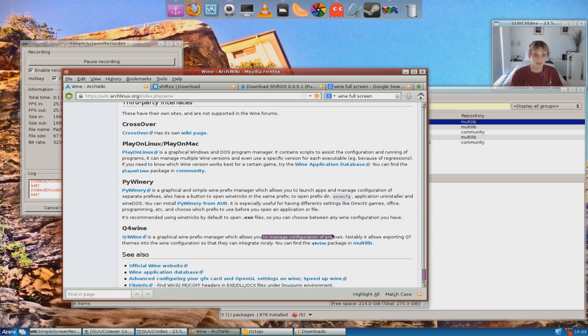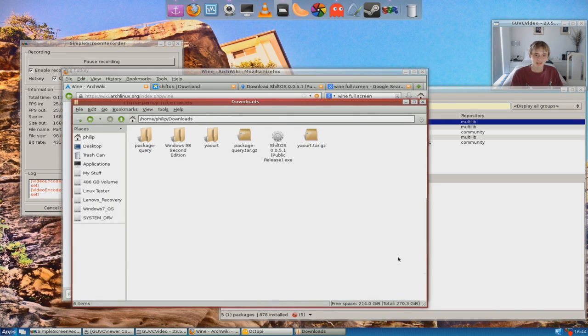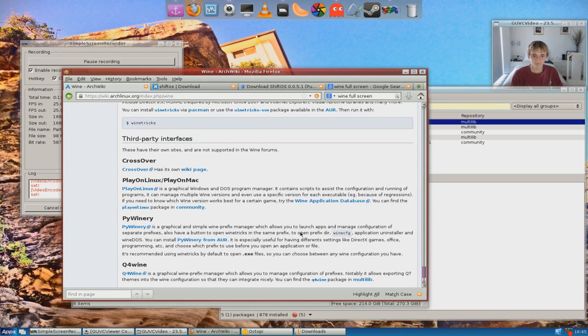QT Wine, I see, to manage configurations. Play on Linux is a graphical Windows and DOS program manager, system configuration and running of programs. It can manage multiple Wine versions and even a specific version for each executable. Okay.